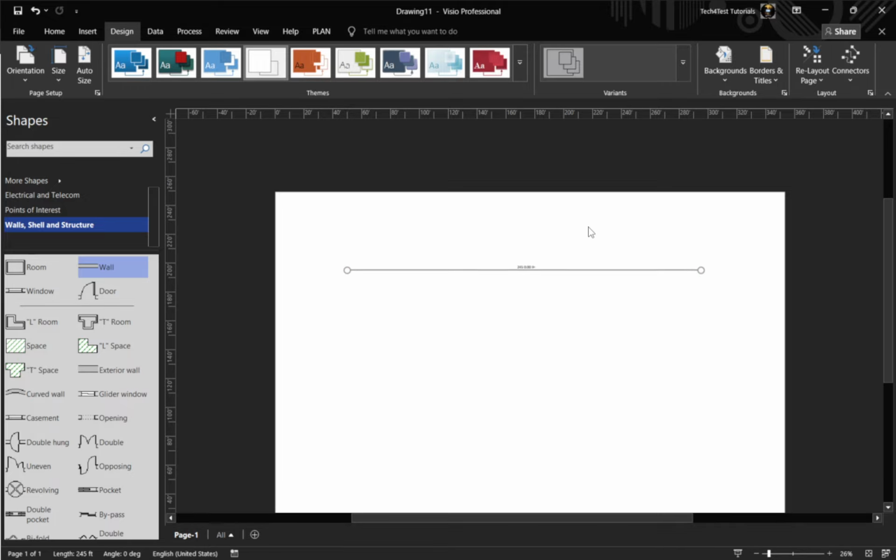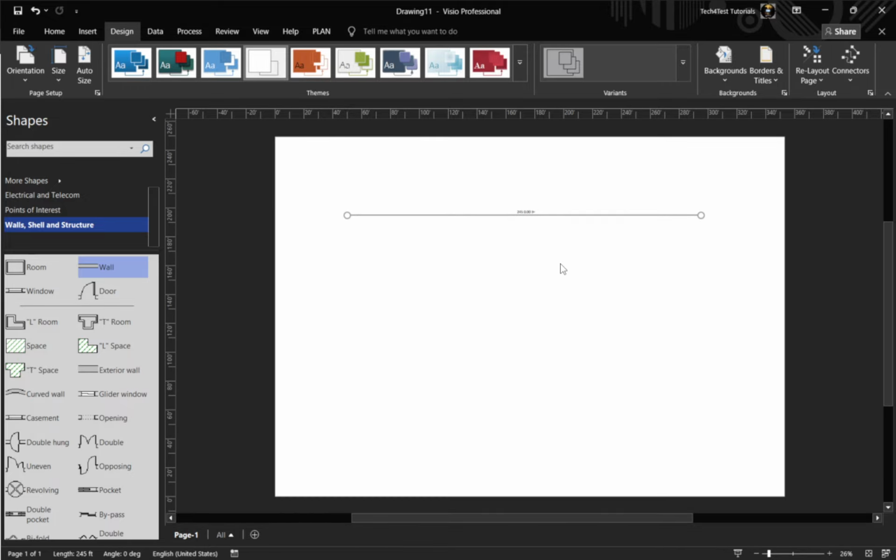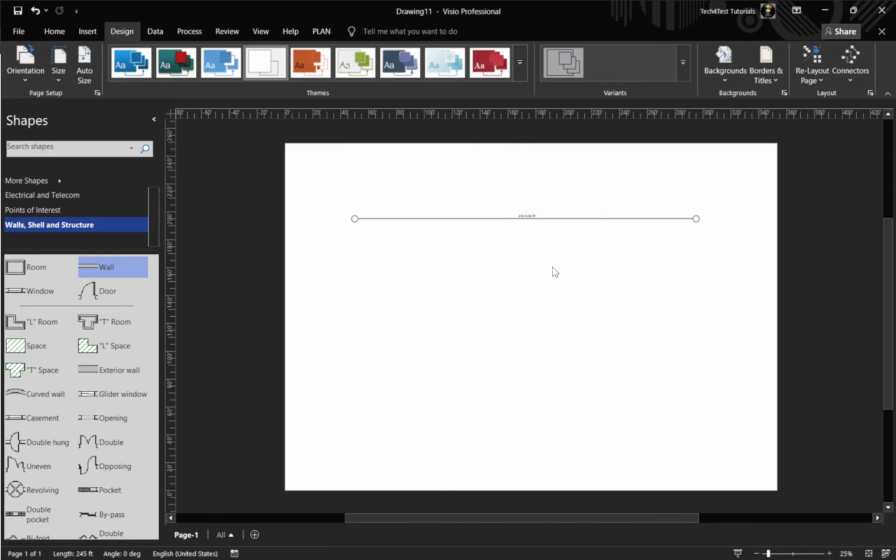Next, place doors, windows, and other structural elements. Drag door and window shapes onto your wall lines from the same stencil. Visio rotates them to align with the wall and matches the wall thickness so they fit correctly. If needed, flip a door's swing by dragging the control handle. For stairs, columns, and similar core items, open the building core stencil and drop in what you need.